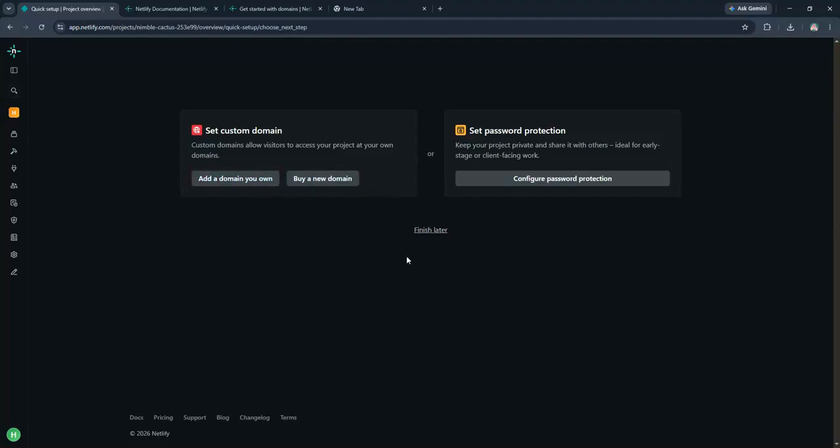Click Deploy Site and Netlify will start building your site. This may take a few moments. Once the build is complete, you'll see a link to your live site. You can click it to view your portfolio online. If you need to make changes, simply push updates to your repository and Netlify will automatically rebuild your site.